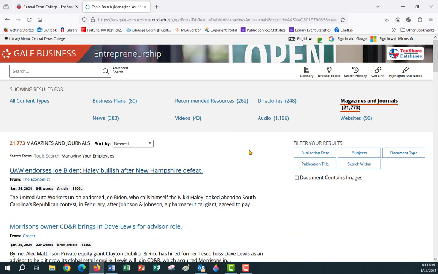If you select the magazines and journals, you have the ability to narrow the focus down. This is like 21,000 magazines and journals. Some of these will be from popular magazines like Forbes, Businessweek, Time, Newsweek. Some of them will be from trade publications. And a trade publication is something that's written by people in an industry for people in that industry. And then you'll have academic journals as well.